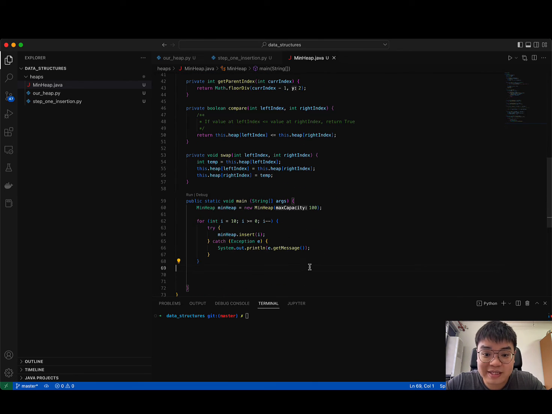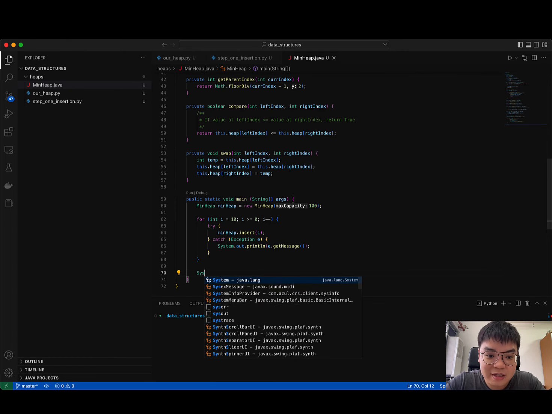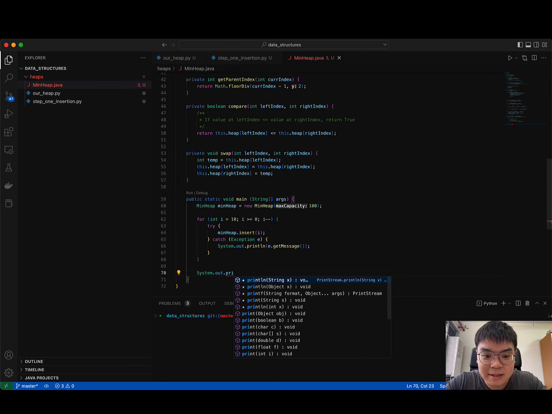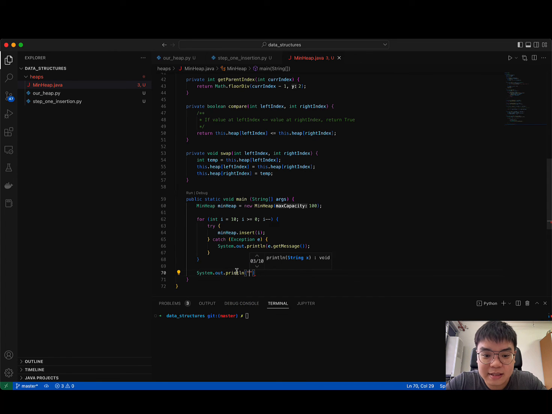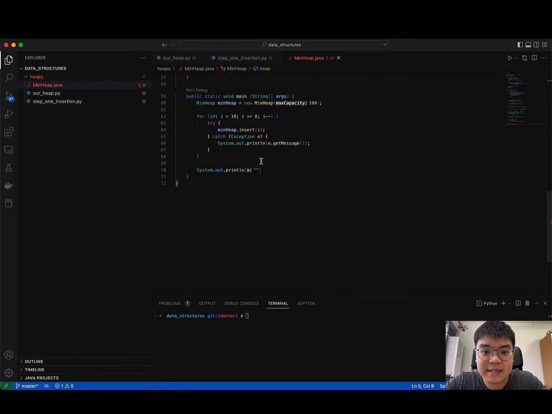And after we have inserted this, we want to print out everything that is inside this heap over here. But unfortunately, if you print out this heap, you would get a memory reference instead. So just to prove that to you, let's try printing out the min heap's integer array over here. Let's make this public so that we can access it.